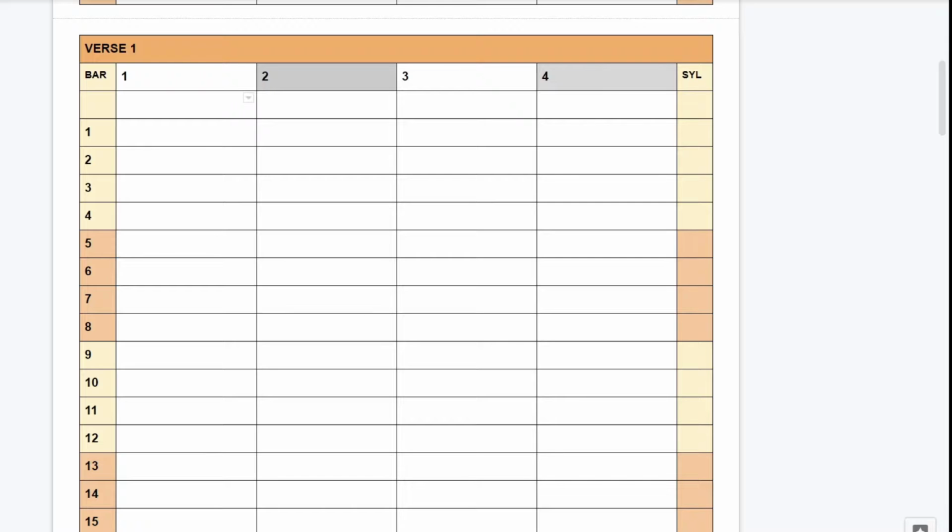Beginning on the first beat. This is really subtle. This is a lot of ear training that goes into this, but I don't land on the first beat. I come in right after the first beat. All right, check this out.